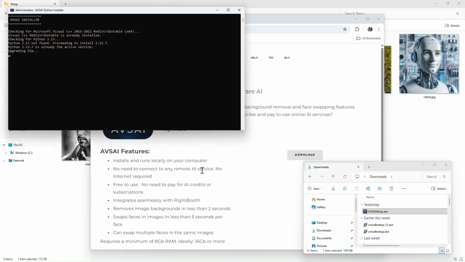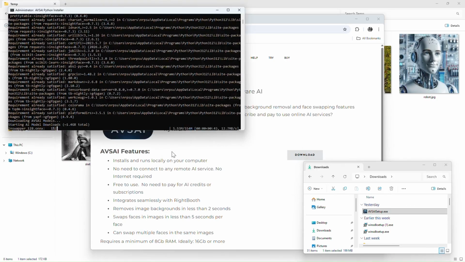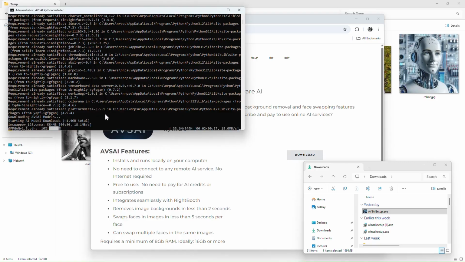Now, after it's downloaded, it's going to install Python and quite a lot of files that support the service that I've written. So you have to be patient here. This can take possibly up to 10 minutes. Now, during this installation process, you might see some errors. If you see any errors, contact me on support@rightbooth.com, and I'll see if I can sort it out for you. It's quite a complicated install, is this. So it might not work first time, or it might work first time. You'll find out when you try it in Rightbooth.